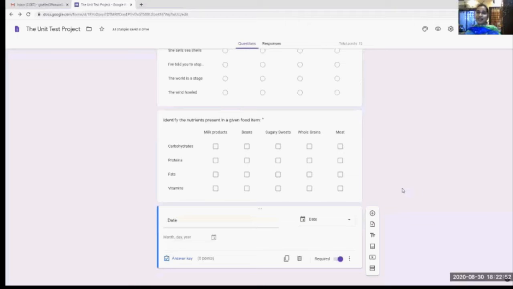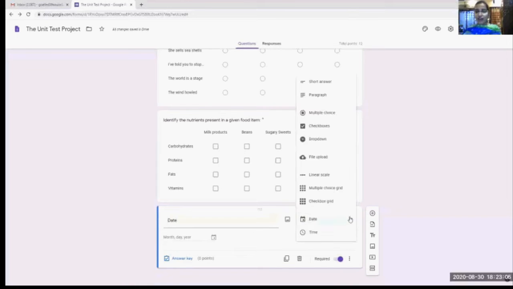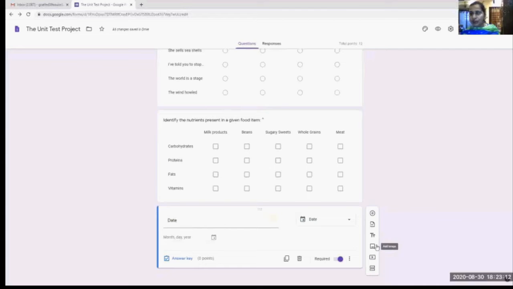Time we don't want because I'll teach you how to start accepting responses and stop accepting responses because you are going to time this test. So we're not giving it any marks because it is not a graded question. With that, you will notice that I have now finished all the objective type of questions. Let me show you what these options are which appear right down here.